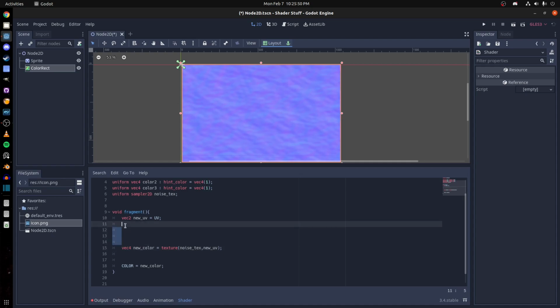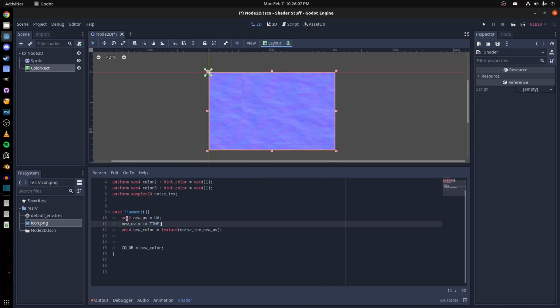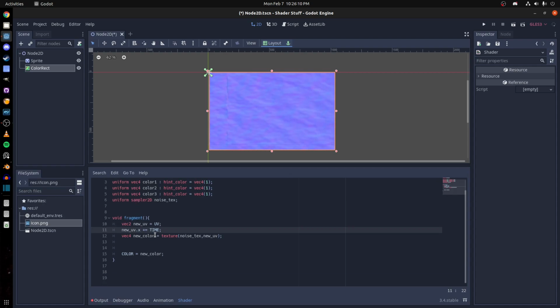Alright. So we could say new UV dot x increment by time. I think that should work fine. There you go. So now we're going way too fast, so let's slow that down with the multiply 0.03.